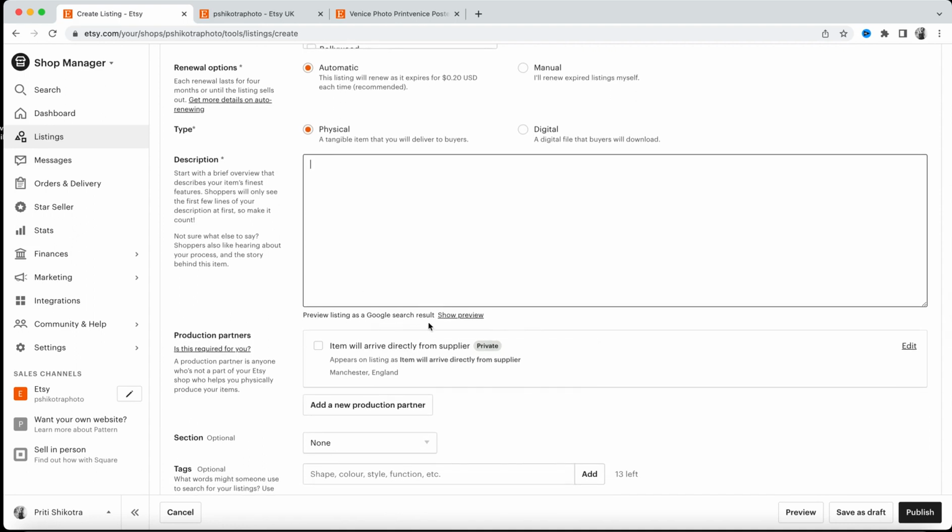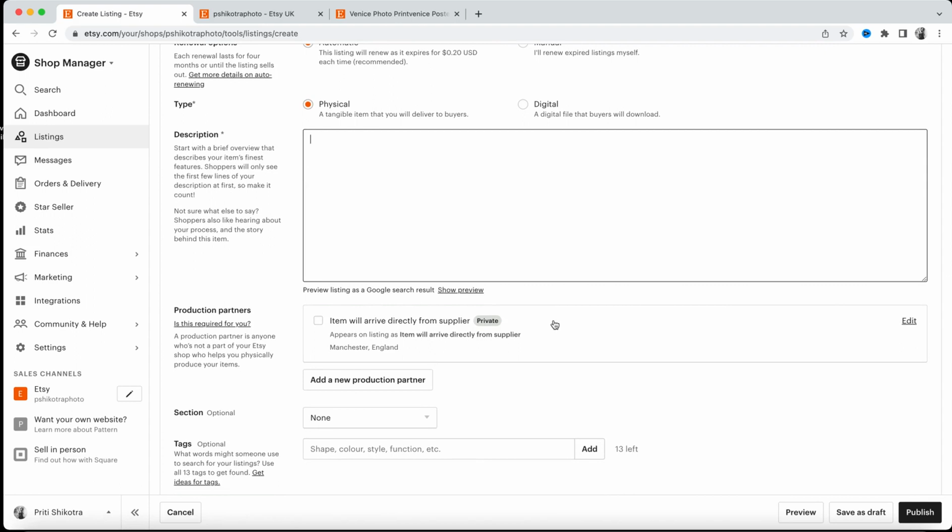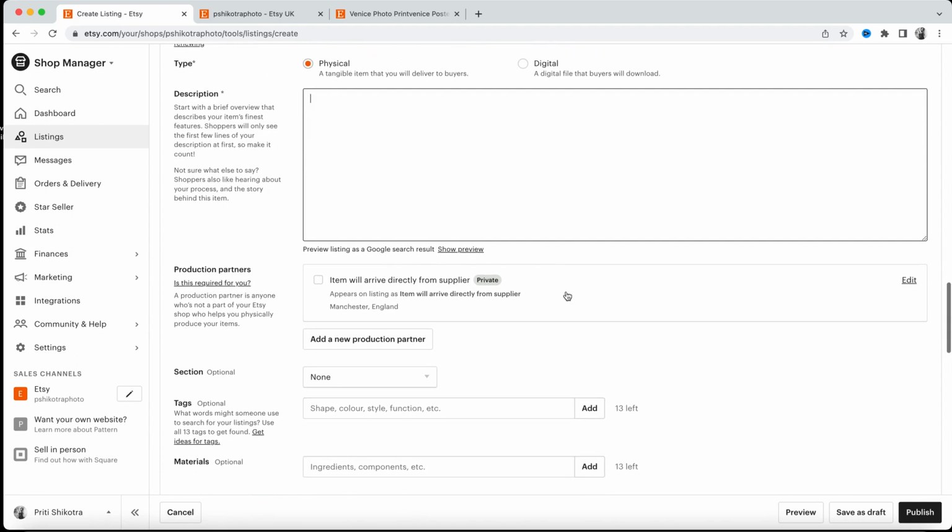You can also preview the listing as a Google search result, which is great. I think that's fairly new, perhaps, but I could be wrong. I've not noticed this before, so maybe it's something new.